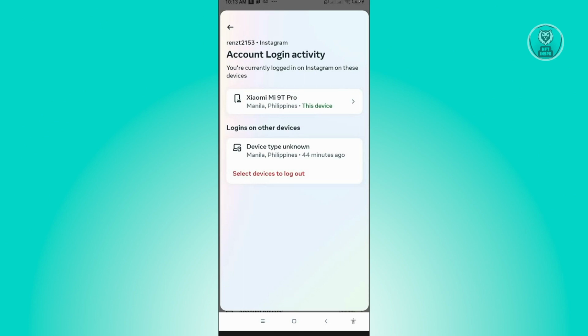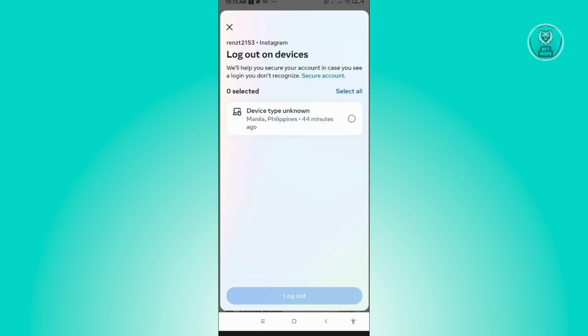So if you want to log out from that specific device that's not your current device right now, just click on the select devices to log out. Then from here, you just need to select the account that you want to log out from and just click on log out, and that will log out from that specific device on your account.